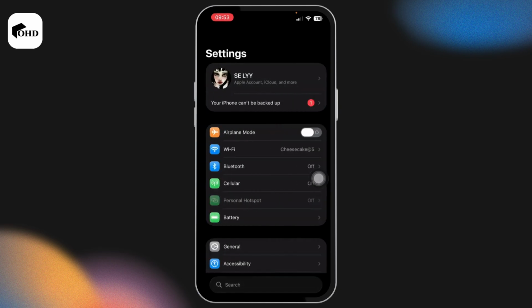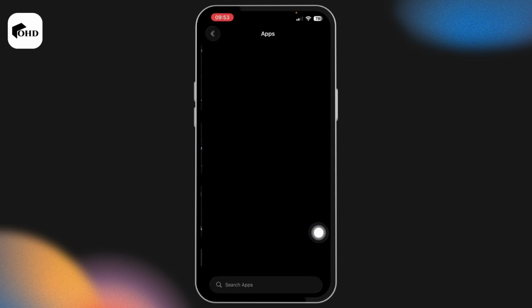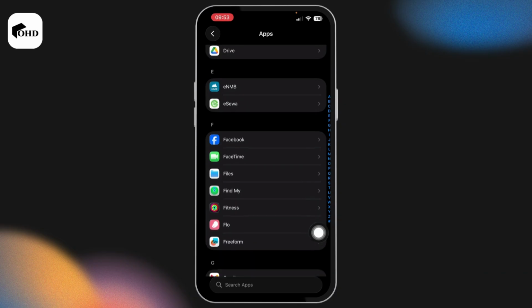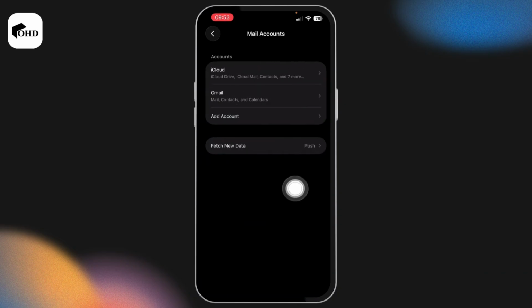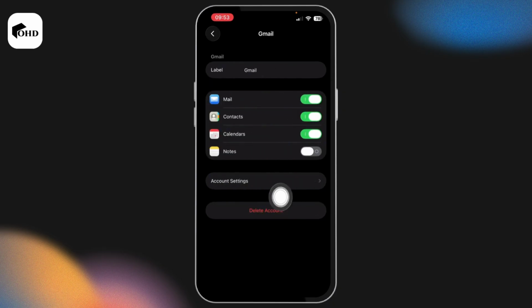Scroll all the way to the bottom and then tap on apps. Inside apps, search for mail app and then tap onto it. Now tap on mail accounts. Now select the email account you're having issues with. Tap onto it and just like that, make sure mail is toggled on.